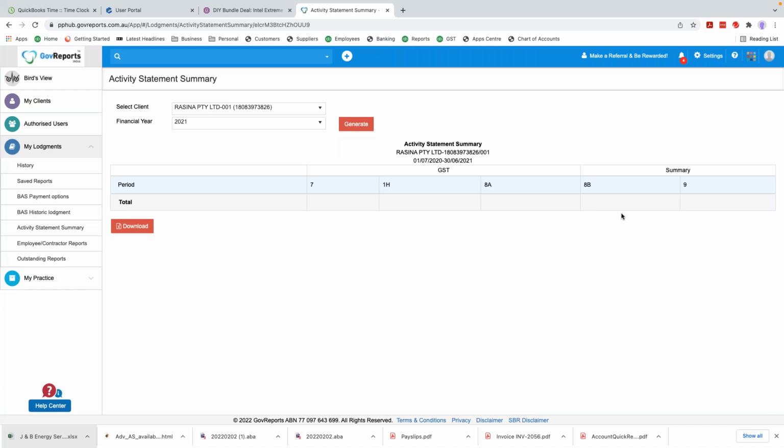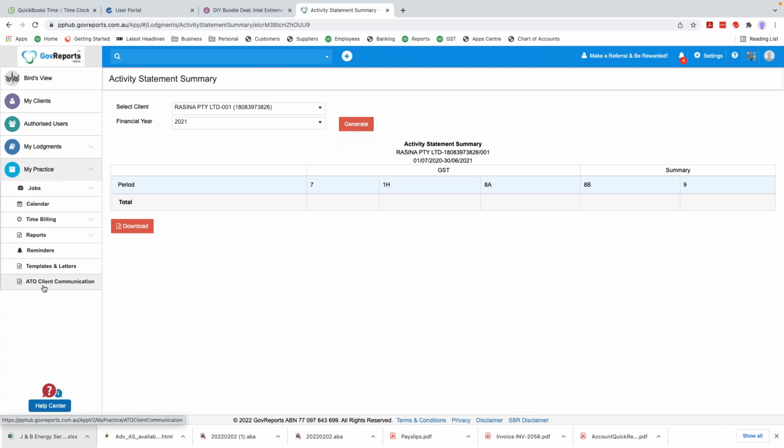Now, not only do we have that ATO communication within the clients, the ATO services, we also have in our practice here, my practice, you'll see ATO client communications. Now, this is a fairly new feature in GovReports. That's a really secure record of communications with the ATO.